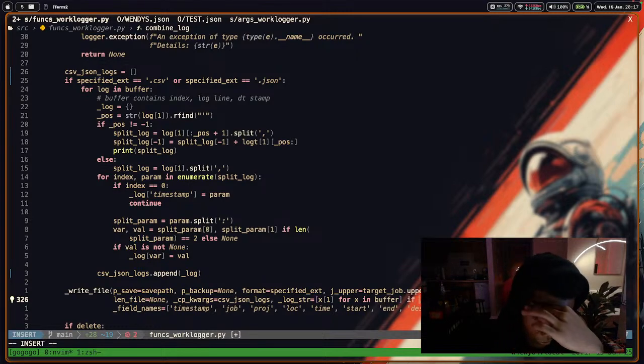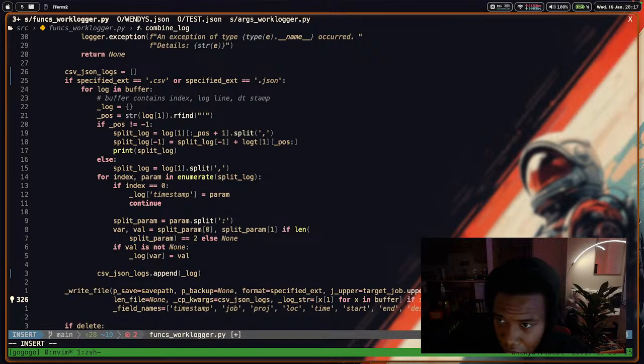We could do this in line with the function, so that way we don't even have to iterate over the buffer if specified extension equals dot txt, else just send down an empty list.